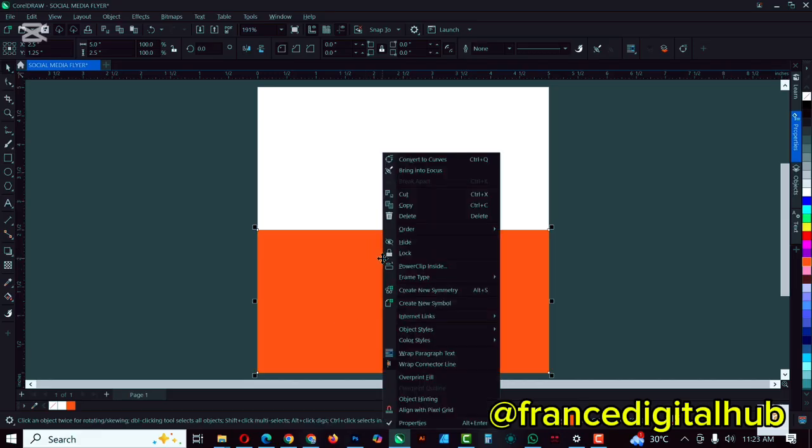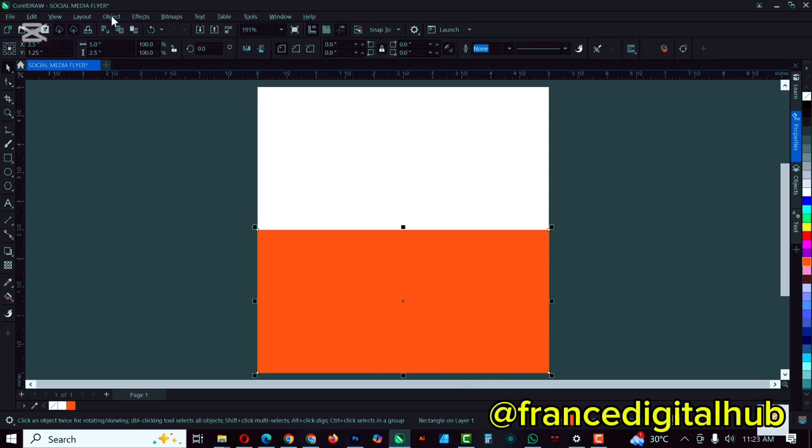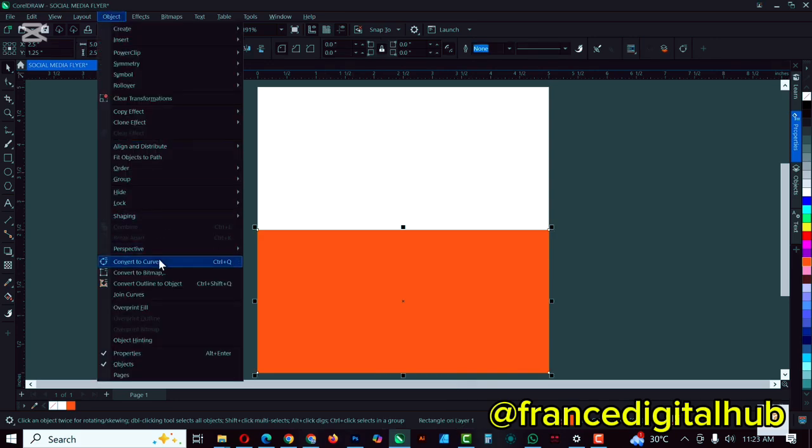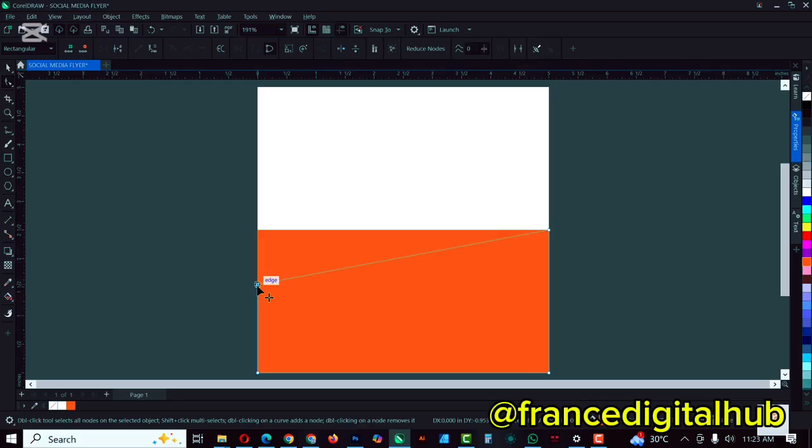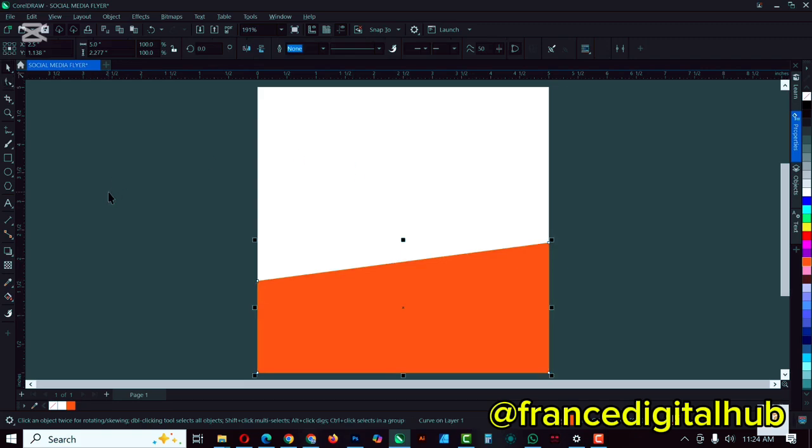So the next step, we're going to be converting this to curve. If you're using earlier versions of CorelDRAW, you can right click, but I'm going to do this the easiest way. Go to Object and click on Convert to Curve. Make sure the object is selected, which is the rectangle. As you can see now, it's a curve. So I'm just going to drag this node here and drag it down like this. And I'm also going to drag this point here just a little bit. To select a node, just click on it and move it upward like this. So that's how you actually work with nodes.